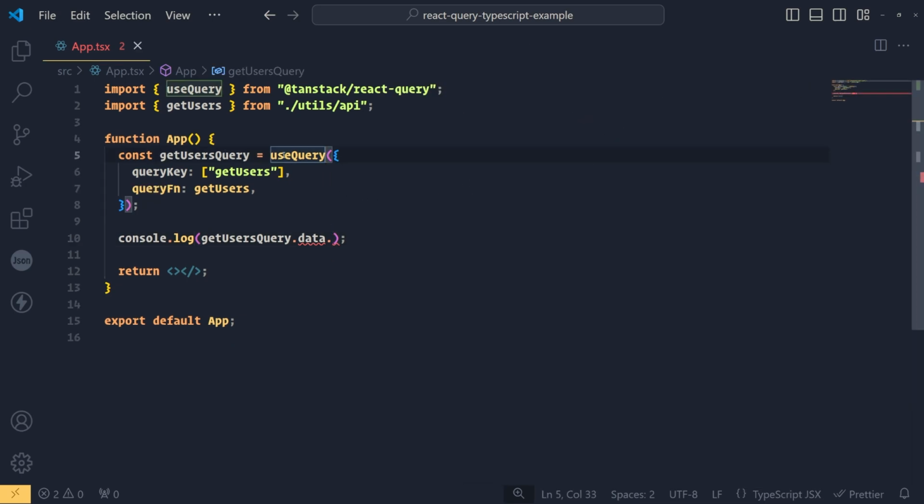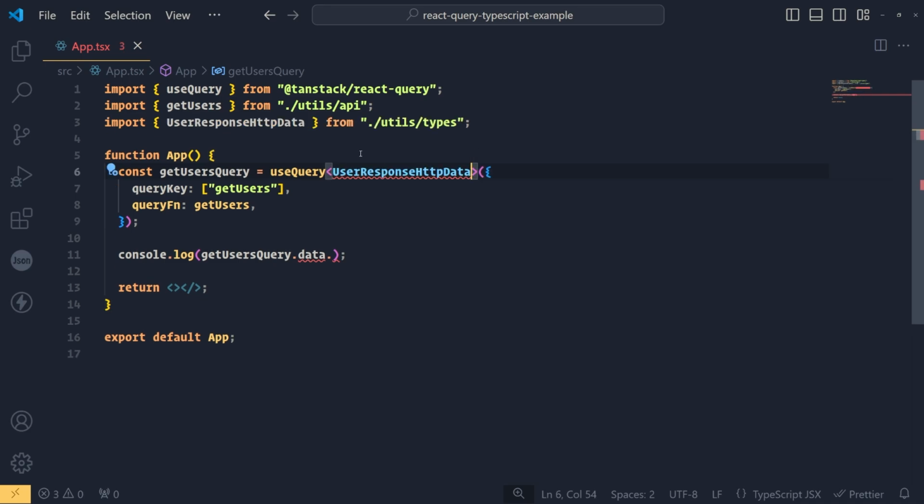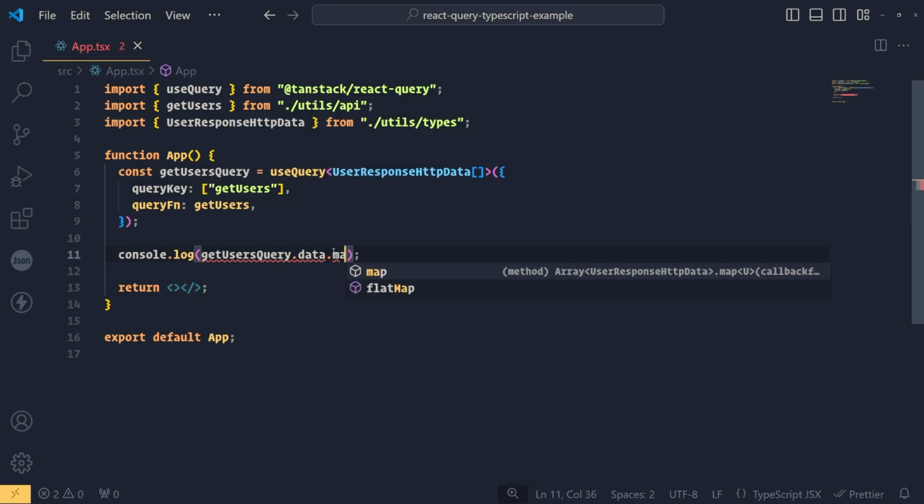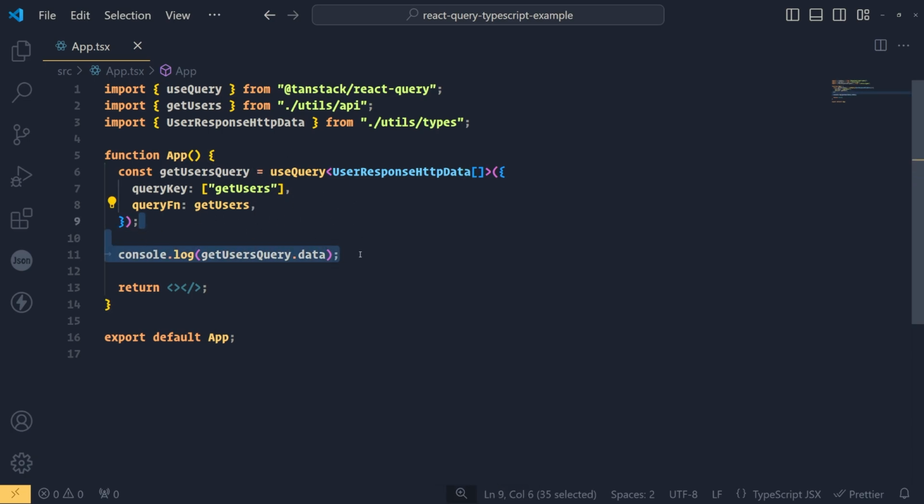So now what I'm going to do is type annotate this use query hook. So we need angle brackets. And I'm going to import user response HTTP data. And remember that this is an array of users, so we're going to specify it with a pair of square brackets. And now if I hover over data, you can see that we have an array of user response HTTP data. And that's the type annotation for this data field over here. And I can reference the map function if I wanted to return or render all of these users to the document.